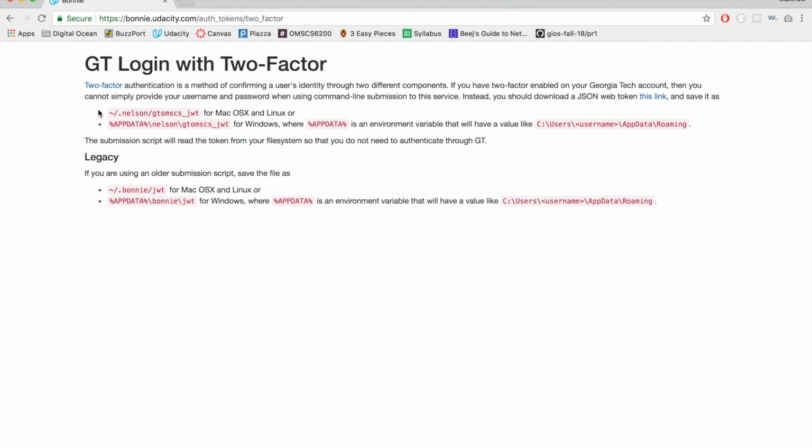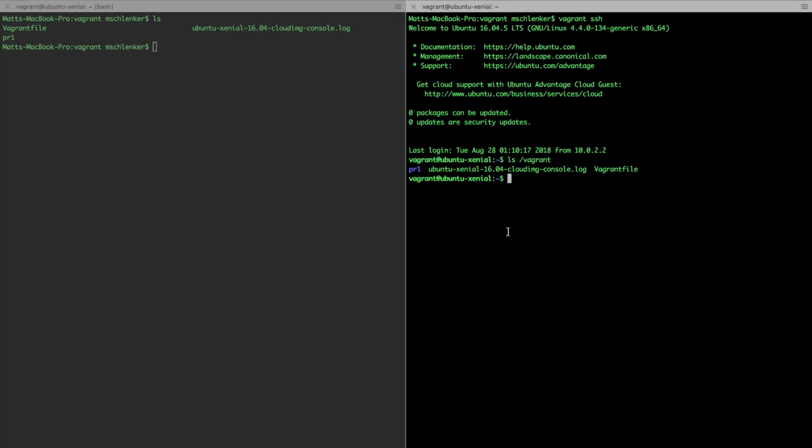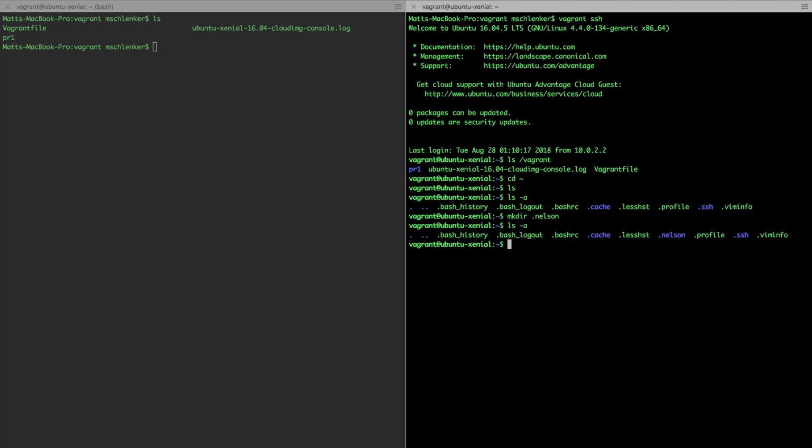So let's go ahead and first make the .nelson folder within our home directory within the virtual machine. All right, so we're back over on the virtual machine, and if we cd home and ls, we see there's nothing there. Since the .nelson folder is a hidden folder, let's ls -a to see all of our hidden folders and files. So we can see that in fact there is no .nelson folder. So let's go ahead and make that directory. All right, and if we do ls -a again, we see, okay, we do have the .nelson directory.